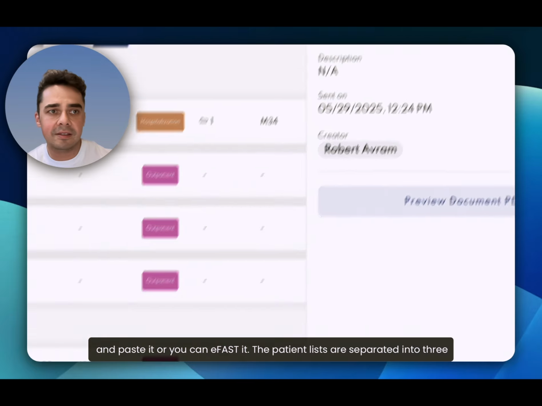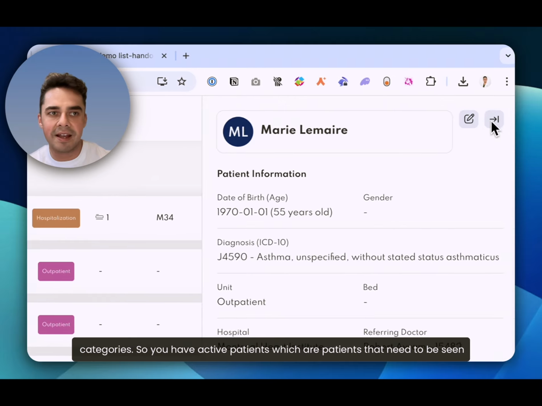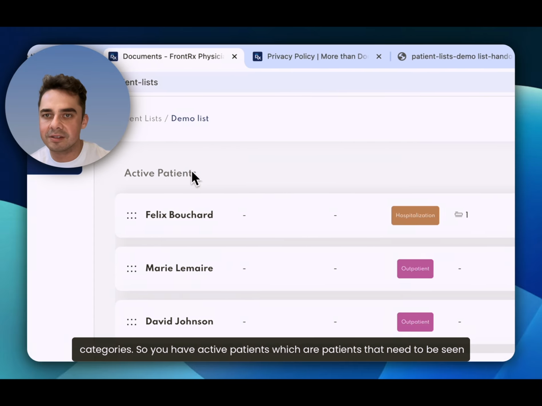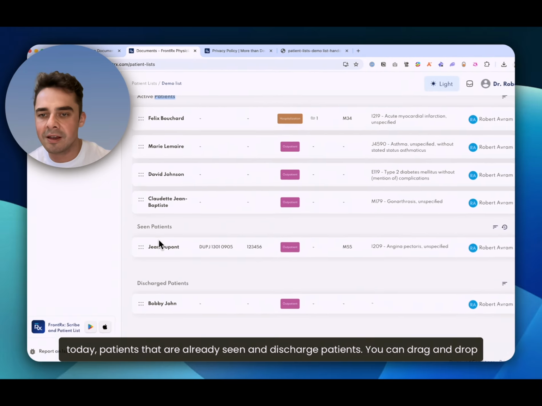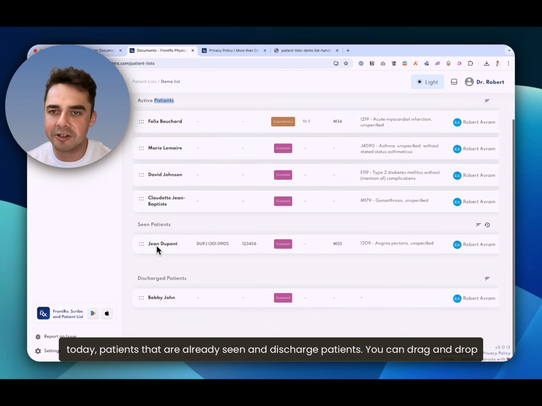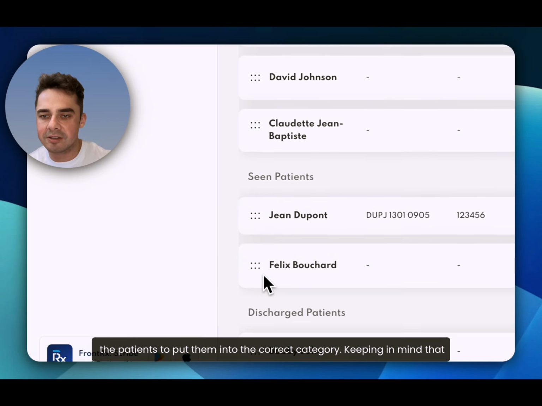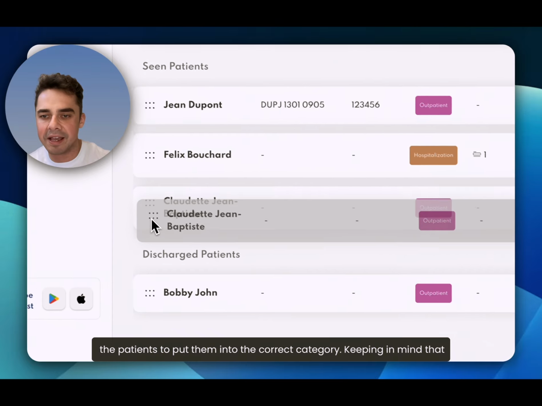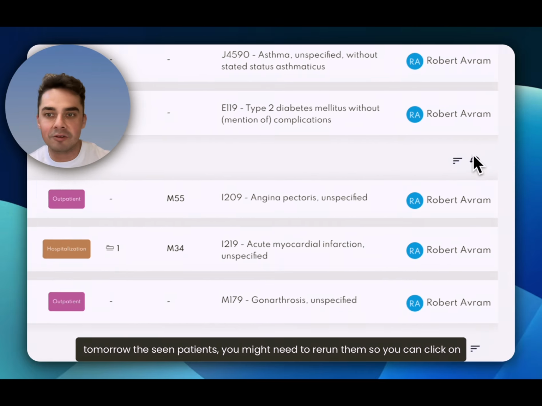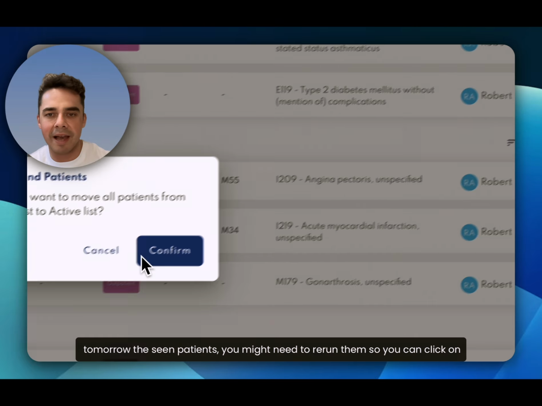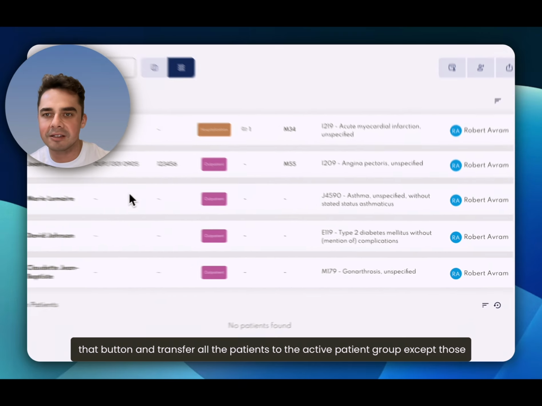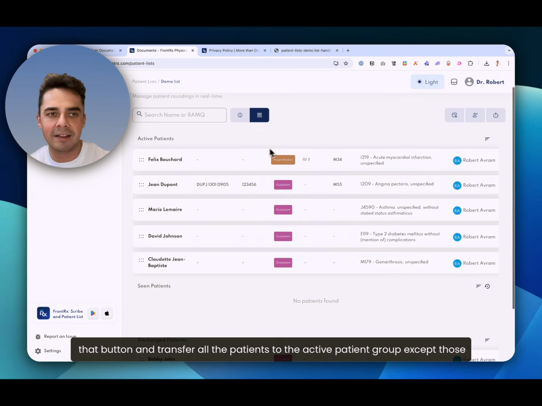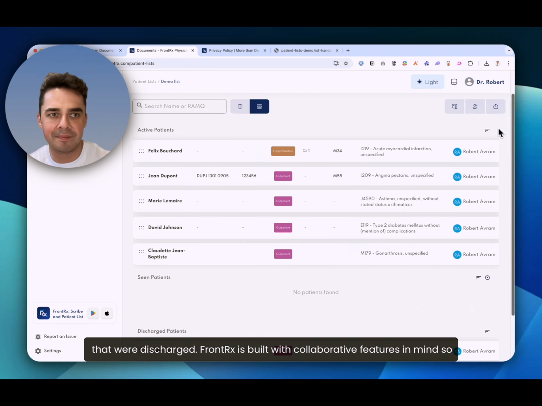The patient lists are separated into 3 categories. So you have active patients, which are patients that need to be seen today, patients that are already seen, and discharged patients. You can drag and drop the patients to put them into the correct category, keeping in mind that tomorrow the seen patients, you might need to reroute them, so you can click on that button and transfer all the patients to the active patient group except those that were discharged.